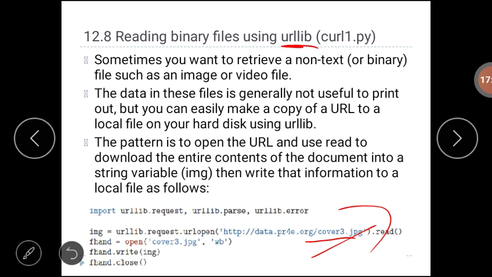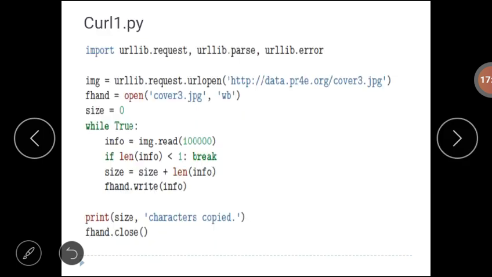In order to avoid memory overflow, we retrieve the data in blocks and then write each block to your disk before retrieving the next block. This way, the program can read any size file without using up all of the memory you have in your computer. Okay, here we have one simple example. In this example, we are retrieving the image file.